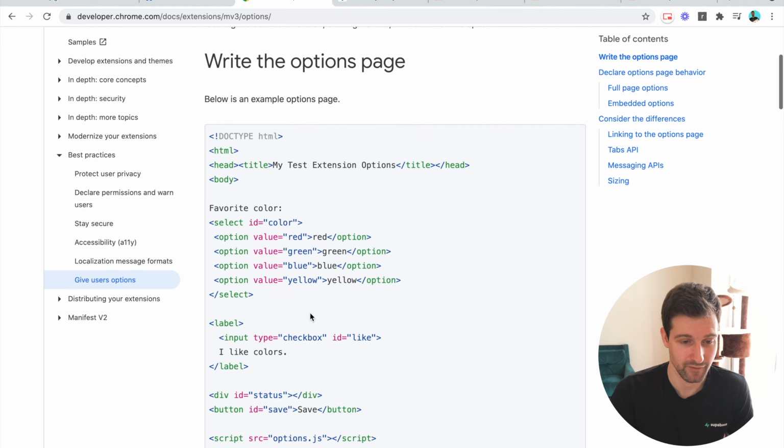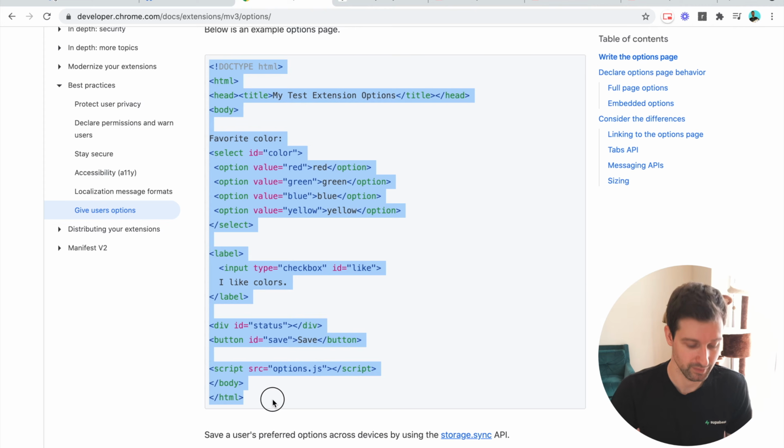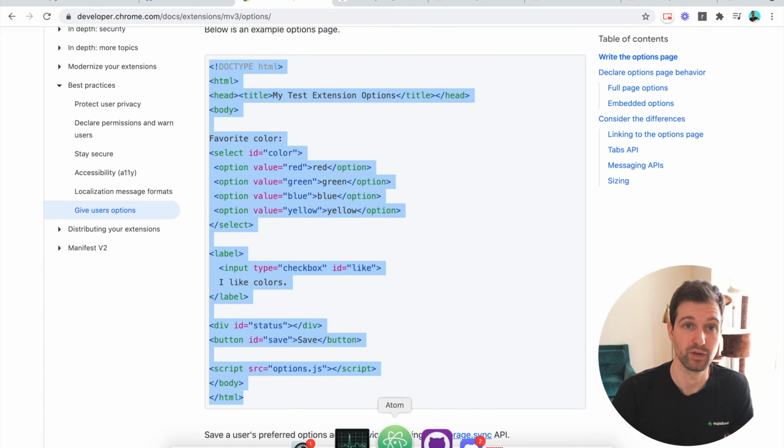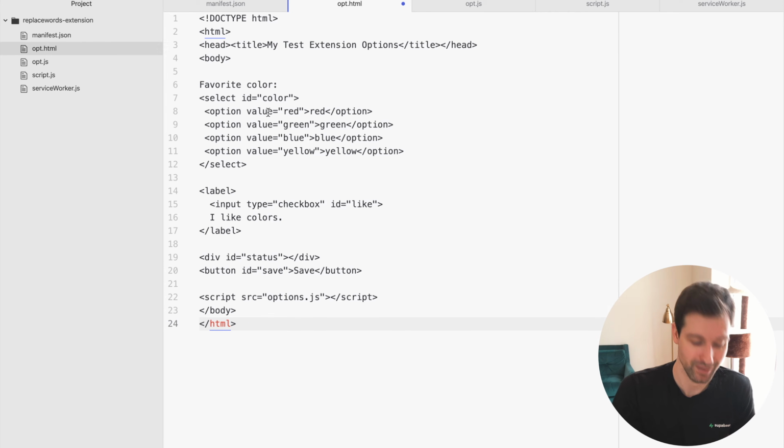So what we're going to have is something similar to this, but we're going to have dynamic options here. So they could add as many different keywords as they want. What we could do is, as a start point, just copy this here. If you want to, I'll put a link to this in the description so you can follow this as closely as possible. Saves you a bit of time writing all this out.